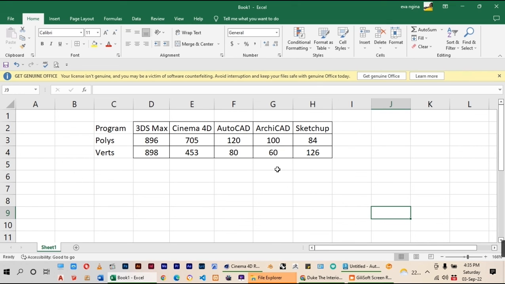In terms of simplicity of making objects, for me, SketchUp always wins the day. It's the simplest ever to use as compared to something like AutoCAD. AutoCAD is complicated. It has a lot of things to do. But for someone who's starting, I would recommend that you do SketchUp, and then you can maybe divert to 3ds Max, Cinema 4D, and maybe ArchiCAD.